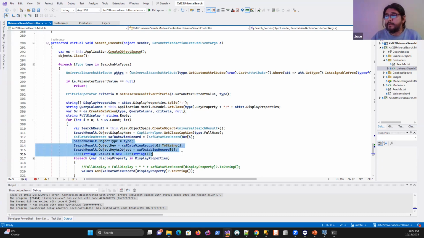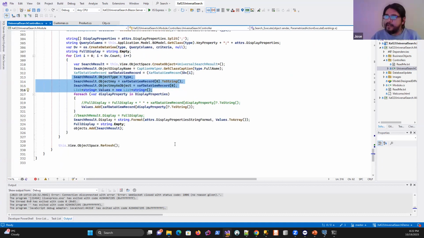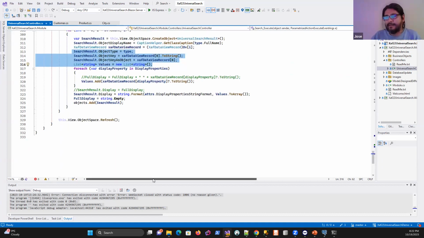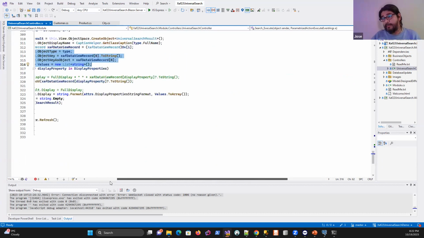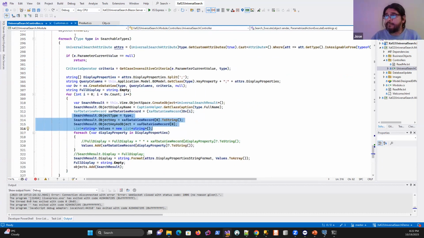This is really nice in the end because, to be honest, I love it. But the problem is that if you have 100 objects decorated with the universal search attribute, then you will do 100 queries, and you will be hitting your production database at that moment. So that can be not efficient.